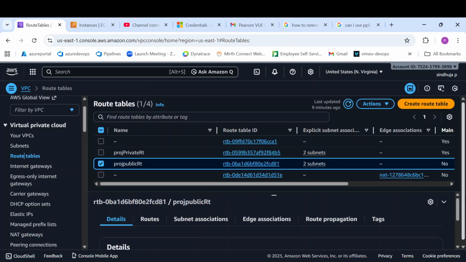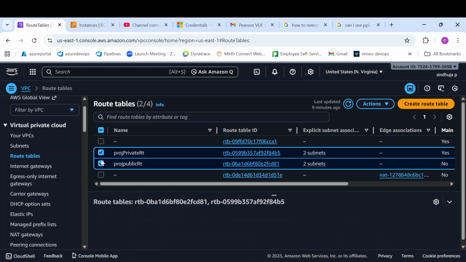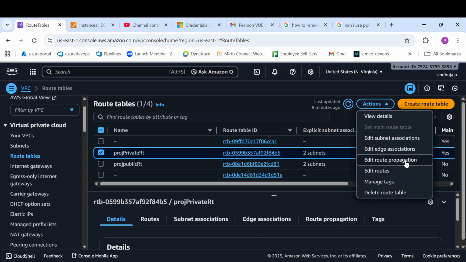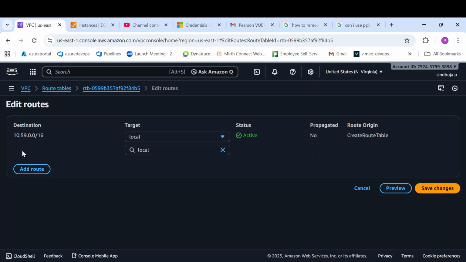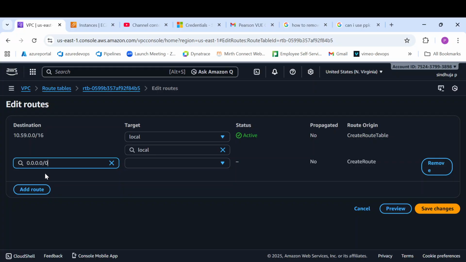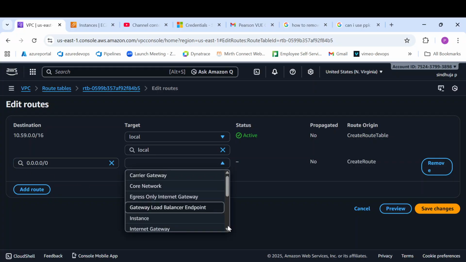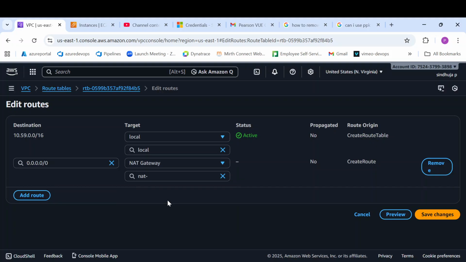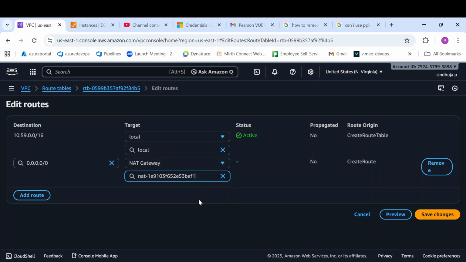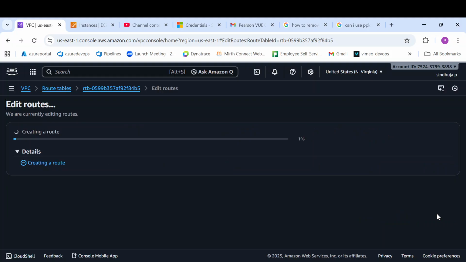Go to your routing table, your private routing table, right? Your public can go to IGW, but your private has to go via NAT gateway. That is what we are achieving now. Just go ahead and edit the route, add the route. Other than this local, if you get any other traffic, we are routing it towards the NAT gateway. Just select the NAT gateway that you have created recently and save the changes.